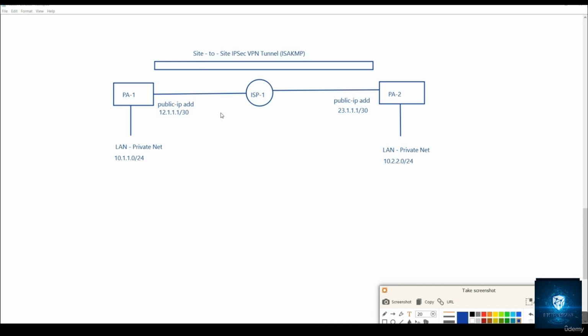So the job is to create this site-to-site IPSec VPN tunnel with the intention that the private networks can communicate securely over this public internet, right? So when these private networks try to communicate with each other, their traffic will be routed over this site-to-site VPN tunnel, with the process of IPSec involved. The packets will be encrypted and authenticated, so that there is no sort of man-in-the-middle attack which can happen in the public ISPs, right?